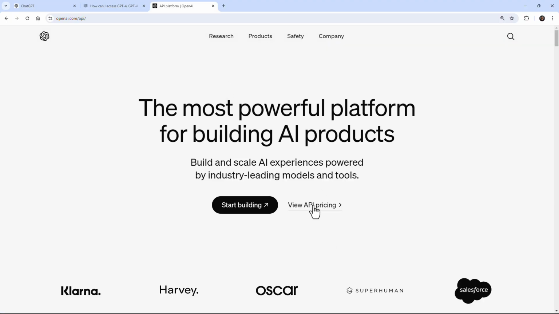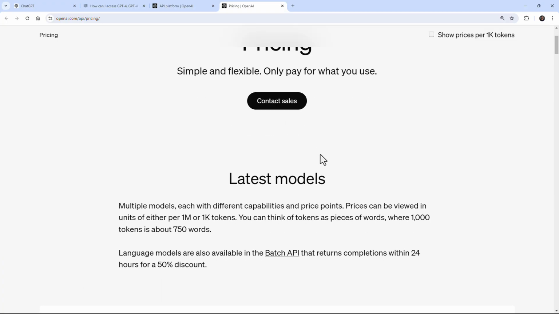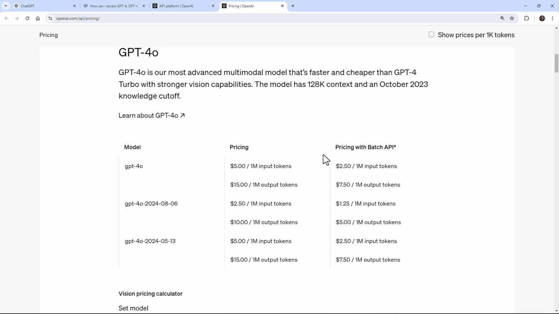You can also view the API pricing. If you click on pricing, you'll see the pricing for the API, and you can see the pricing is defined in terms of tokens. Depending on what input you give and what output you get, that input and output is categorized into something called a token. Based on the tokens you're using, for 1 million tokens, the pricing is $5.